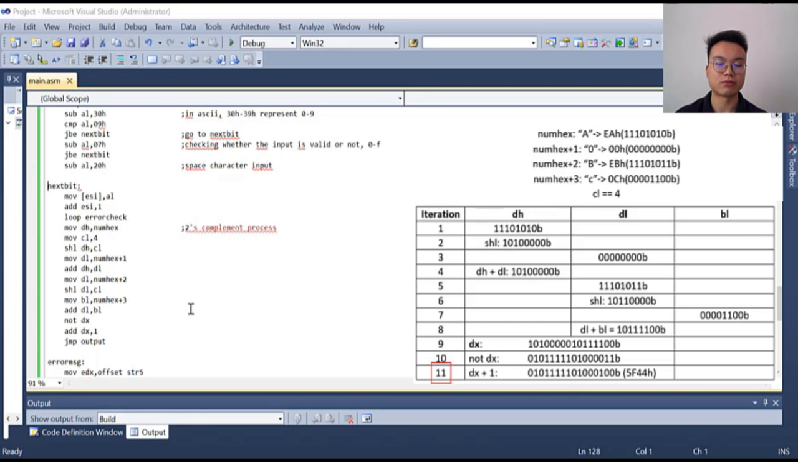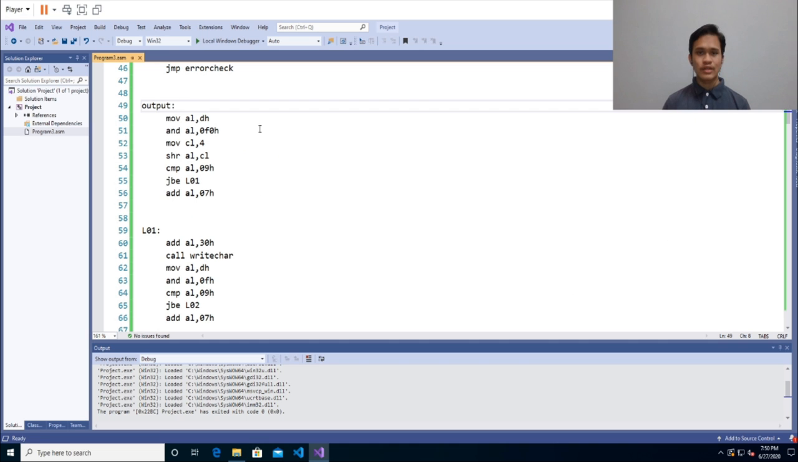Finally, we'll add 1 to our DX to complete the 2's complement process, and our final value of DX now becomes 01011111 01000100 in binary. And if we convert it into hexadecimal, it will be equivalent to 5F44, which is the correct value. So this value 5F44 will be converted back to its corresponding character value, which we will then display in the output. The code afterward is simply used to print the 2's complement number into the terminal.